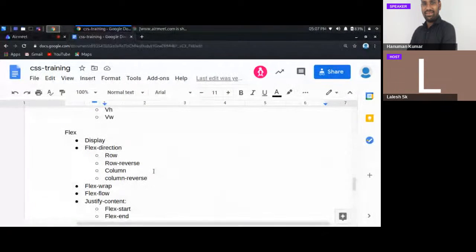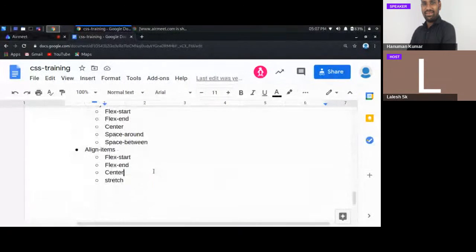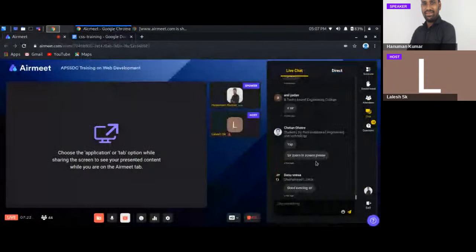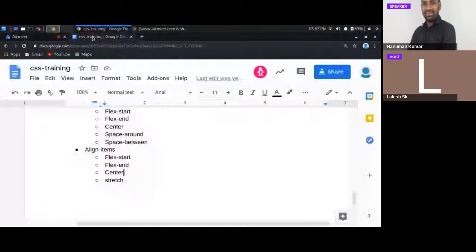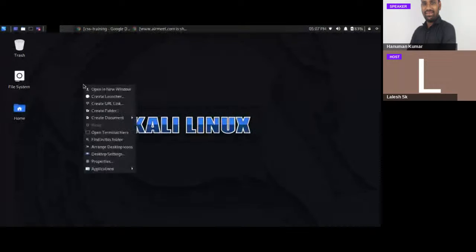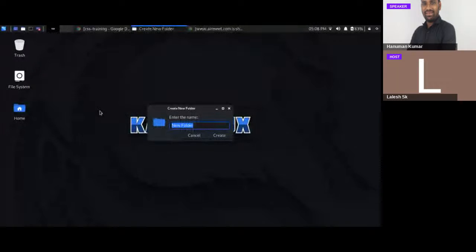These are the concepts of flex boxes. Design layouts for various screen resolutions, that is responsive design. So I would like to create a project. Create a folder, so the folder name is project.